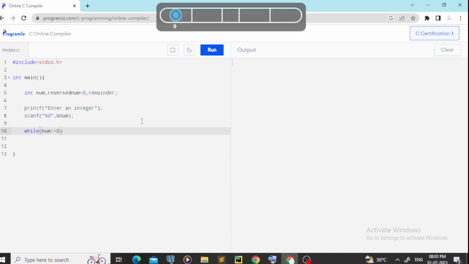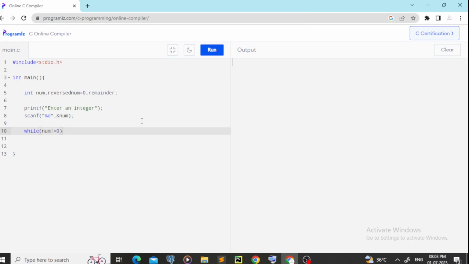because if our input is 0, then we don't have to reverse it, right? Reversing 0 is 0 only. So we are giving condition in while loop. Our input should not be 0. If it is 0, print num as it is. If it is not 0, then only perform this loop. Okay, so that is what we are giving our logic.